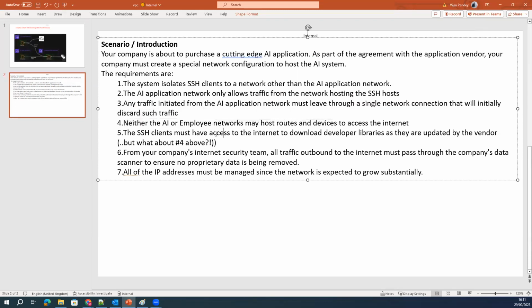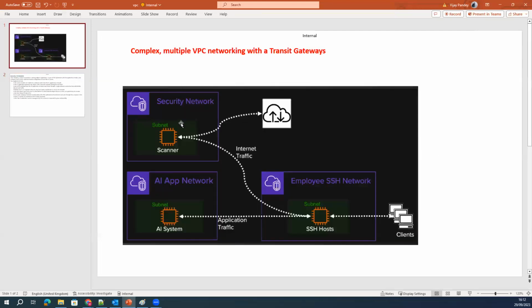Neither the AI nor the employee network may host routes and devices with access to the internet. So AI and employee traffic should not go to the internet. However, the SSH client, wherever it's sitting, all the traffic will be landing on the security zone. Then from the security zone, your employees should be accessing the AI applications. The SSH client must have access to the internet, for developer libraries and upgrades and all those things. From your company's internet security team, all the traffic outbound to the internet must pass through the company's data scanner. So this is the scenario here.